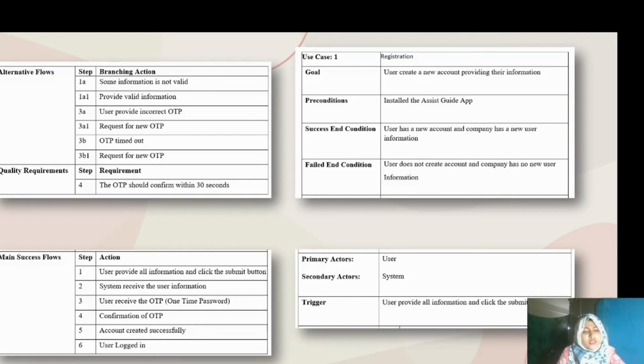Then the user receives the OTP. That means one-time password. But sometimes it may be incorrect. Then the user requests a new OTP. And here, the OTP may be timed out, and the user may request a new OTP. Otherwise the system confirms the OTP, and the user can successfully log in to the app.